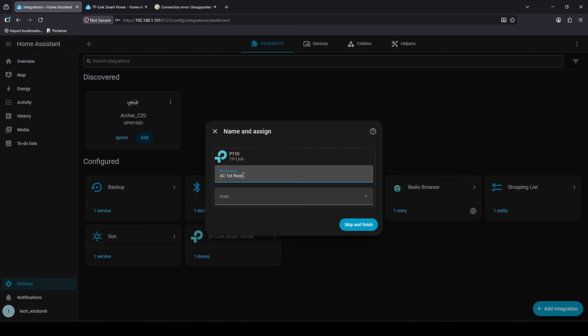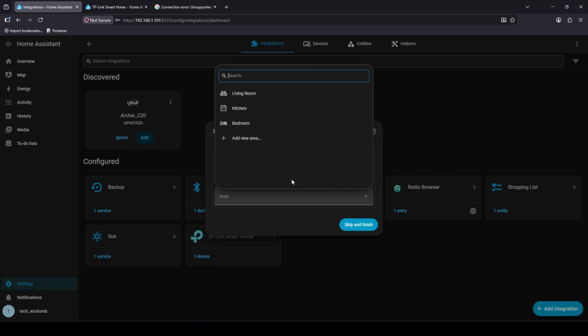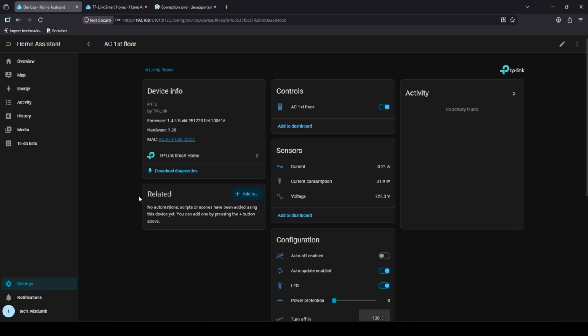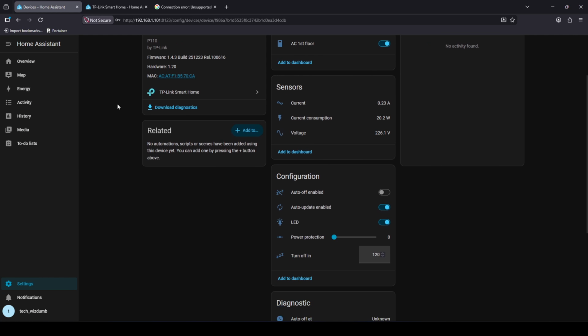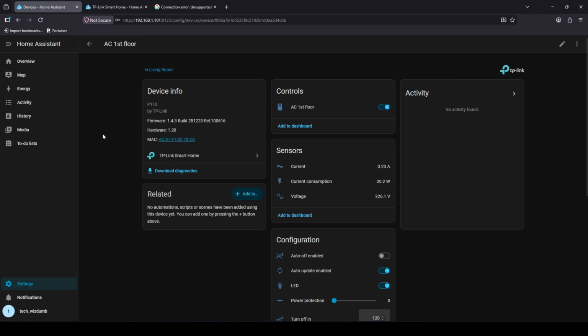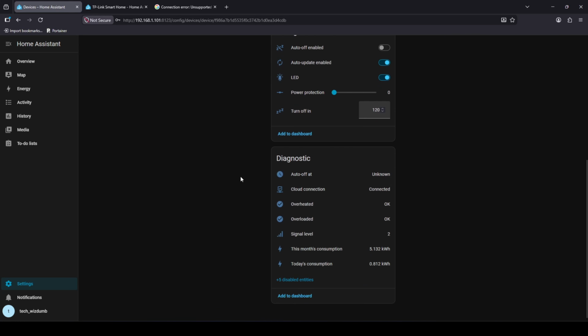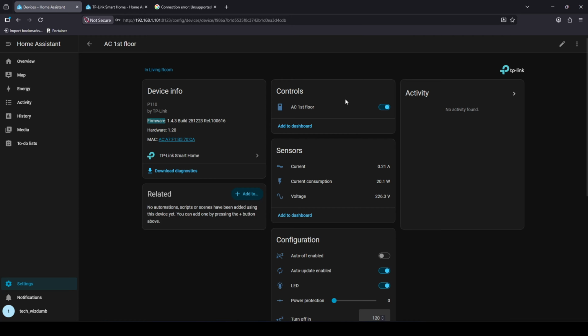And now we have the device name and the area. We will discuss more about areas and zones in future. But yeah, I have added one device and you can see the details around this device. So we have device info. These are the sensors, right? And we talk about attributes and entities. So these are basically the entities.